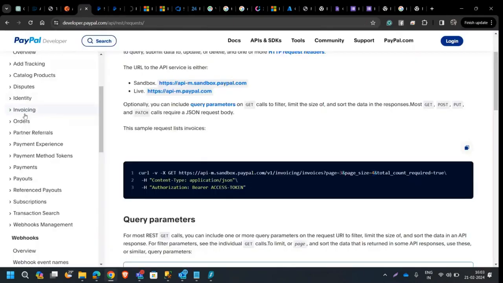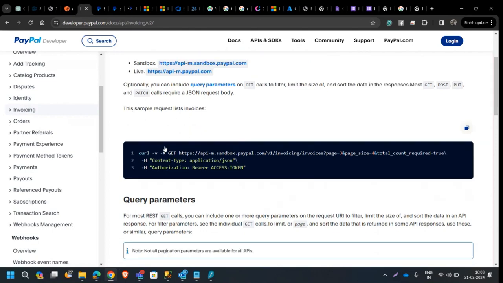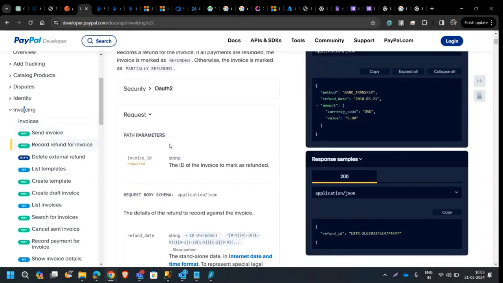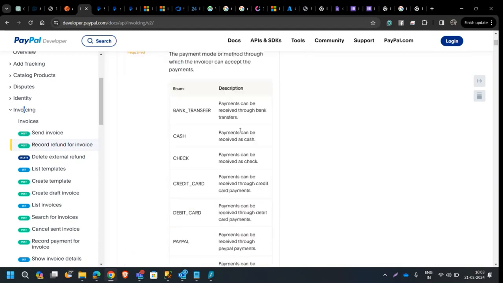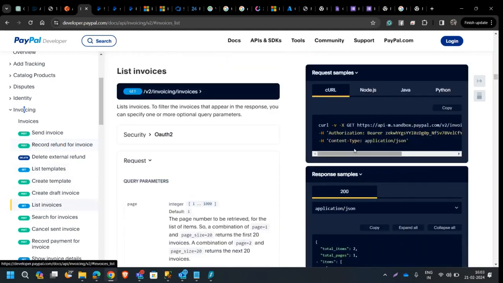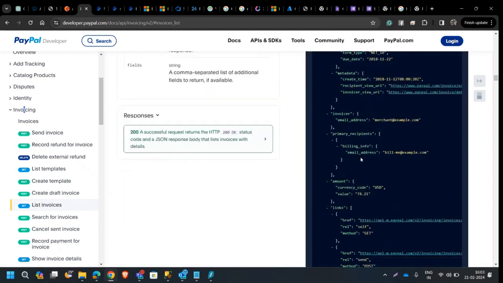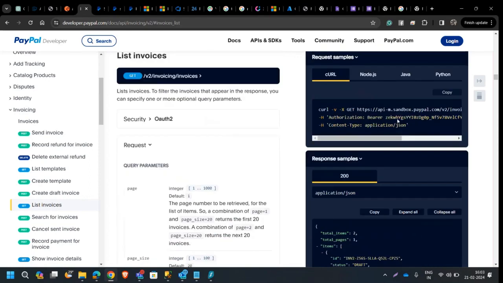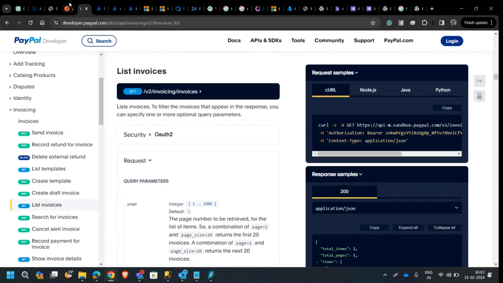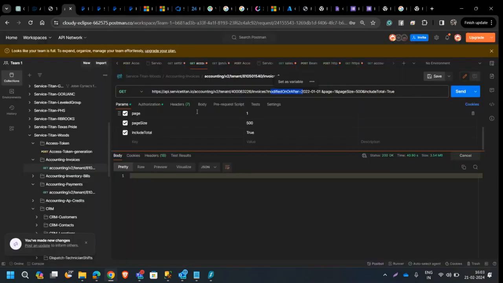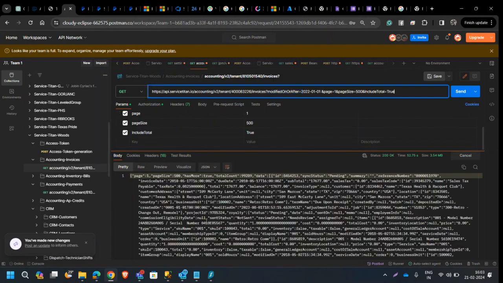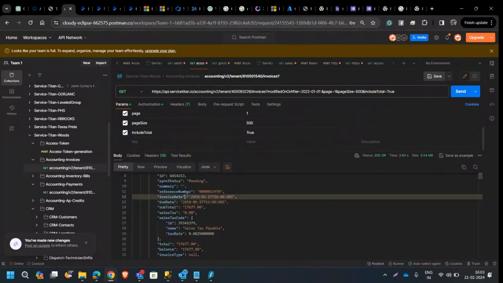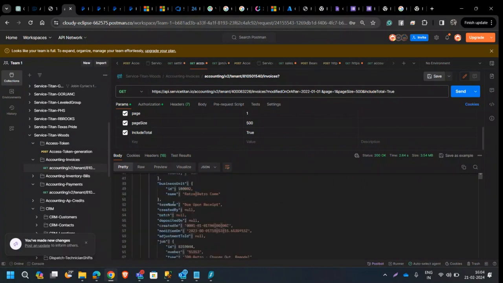So if we see our invoicing endpoint, we can see that in the response there is something such as modified on. So what is it? If we look here, there is one term element called modified on. Invoice date is there. So if we look at our response here in the Postman, if we copy this, we can see there is invoice date, created on and modified on.